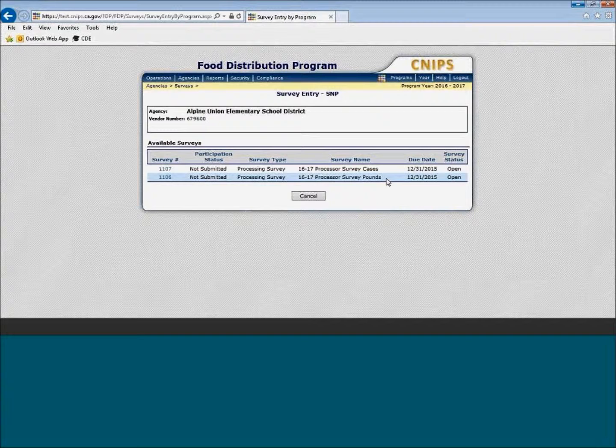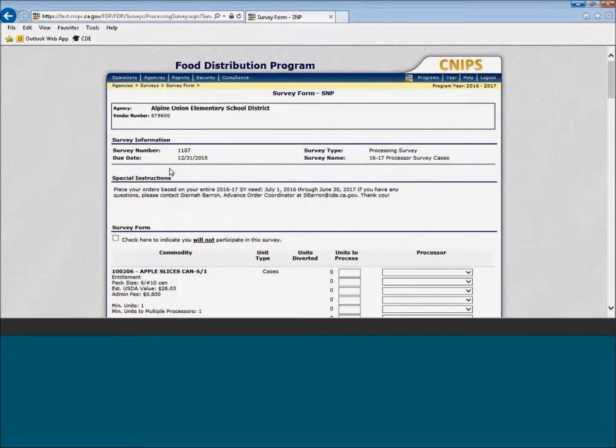So from here, I will select survey number 1107 to take us to the 16-17 processor survey, which only includes those items ordered in cases. This may take a few moments to load in the Cnips environment when you complete your survey due to the high number of items included on the survey.